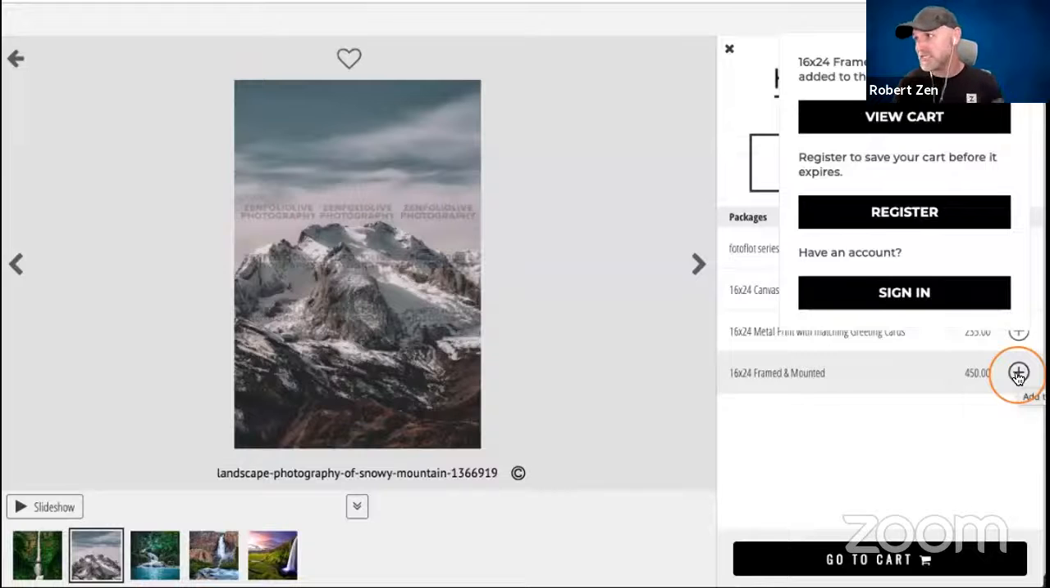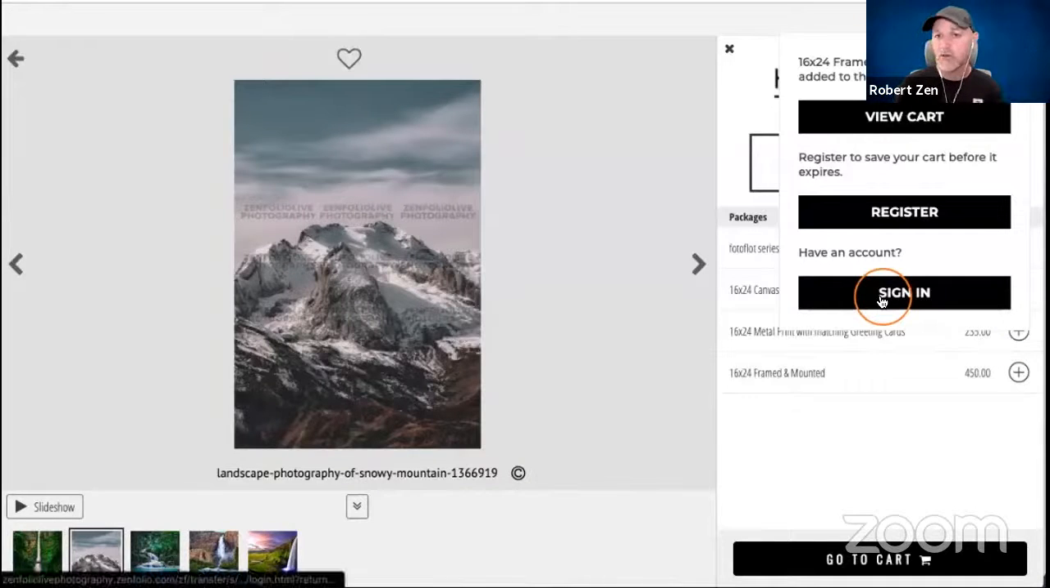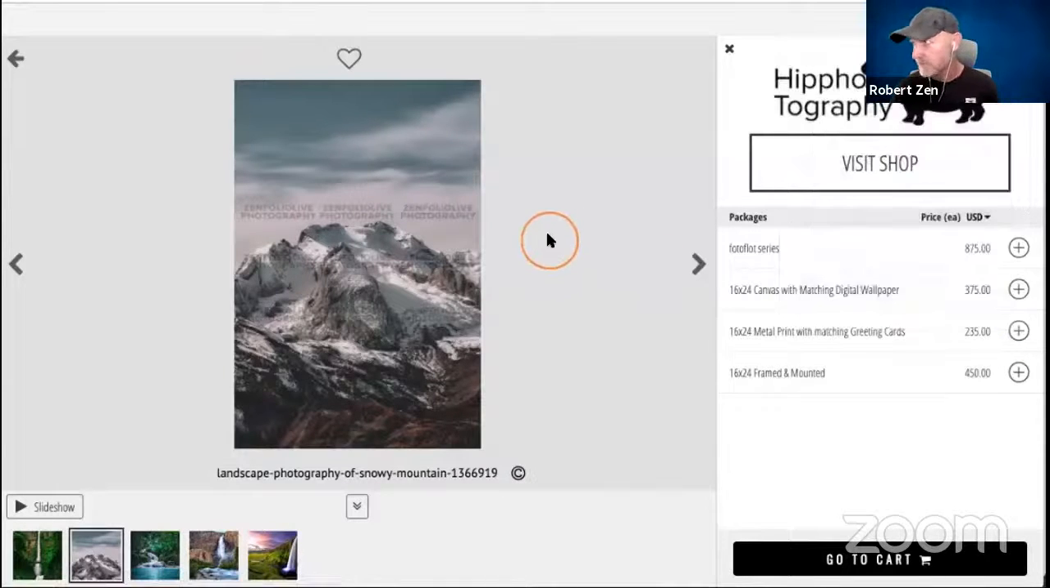So that is it. It's in the cart, ready to go. Client would just have to go through and do the checkout option.